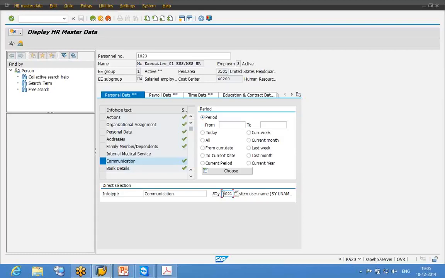Exactly. Now, if you don't want to give ESS or MSS access, then you won't be maintaining the user ID of this employee over here, and you won't even share those user details with the employee. When it comes to the manufacturing industry, most of the people are workmen or foremen. They don't know how to operate the system. In that case, we won't give ESS MSS access to the workmen. We will give that access only to the staff level people.